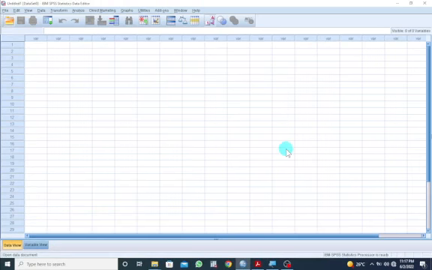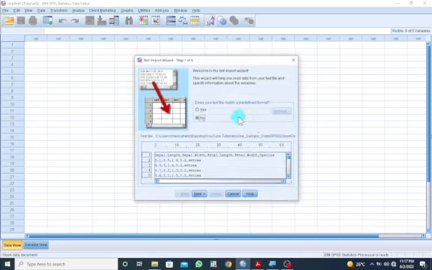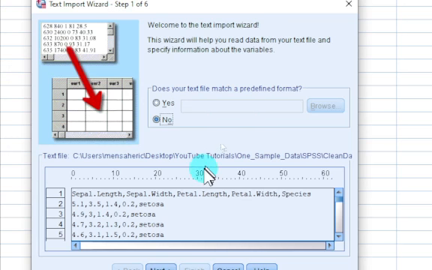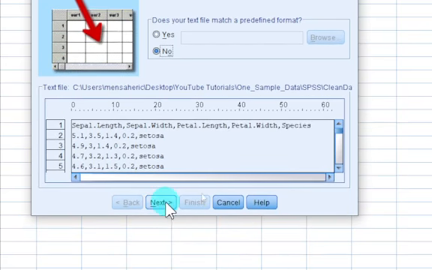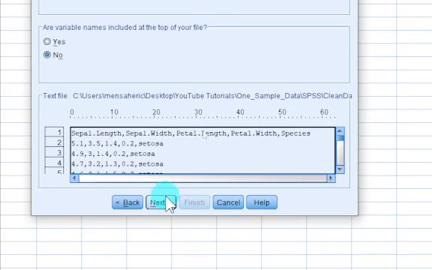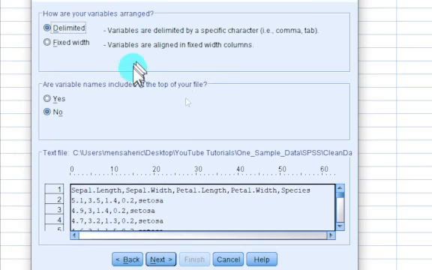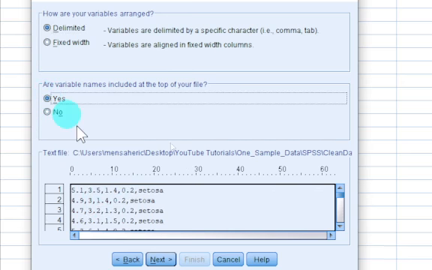Okay, so I think we have some command window which we have to follow before we can finally view our data set. So in here we can leave this session as default and click on next. Now in here leave this as default. Variable names included at the top of your file. If you look at the preview of your data set, you can see that the first row is made up of variable names, right? So we can check yes and proceed with next.